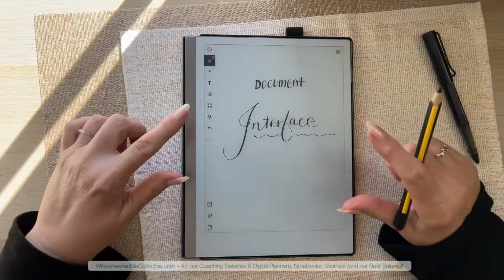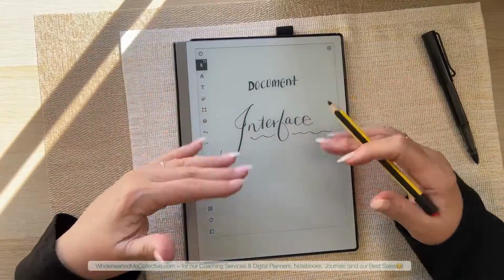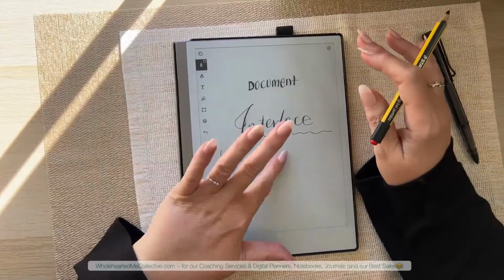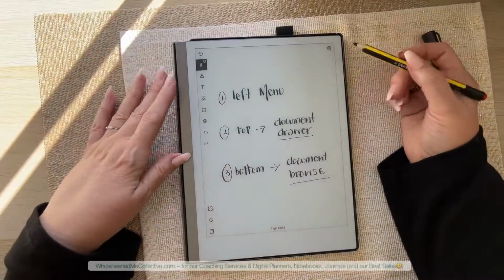All right, let's just do an updated document interface. Let's just have a quick look at the functionality. Basically, let's split it into three. Let me just move to the second page.